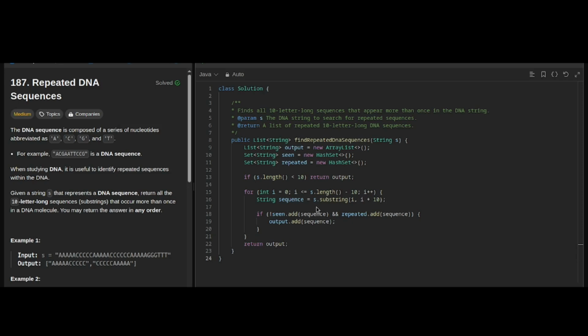Okay, now let's take a deeper look into the code. The first few lines of code are where I'm assigning the variables. The if condition checks for the edge case, and the for loop handles the main logic. The substring method will return 10 characters, which is the sequence, and then the inner if statement is responsible for handling the repetition. You can choose to use a hash or a set for this, but I use the set because I think it's more optimal.